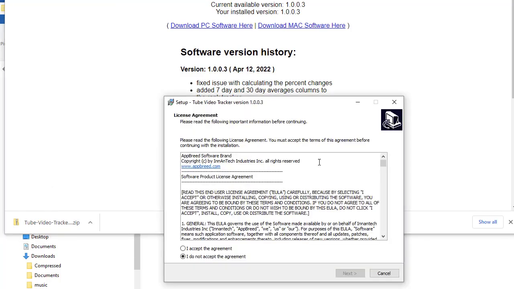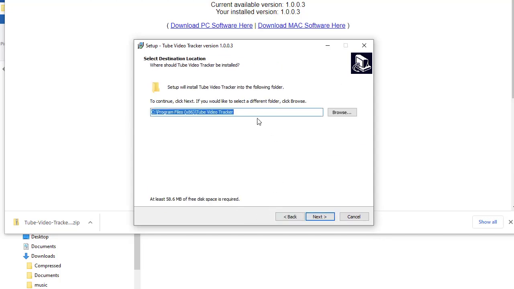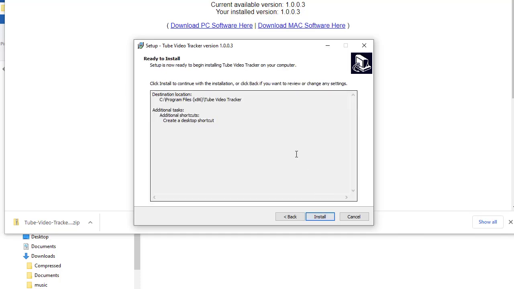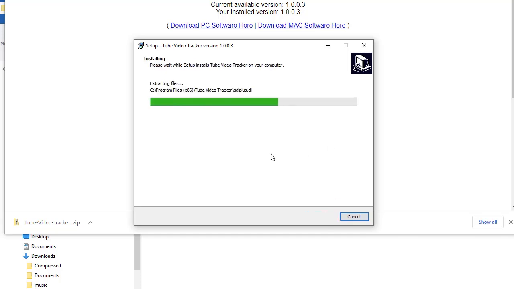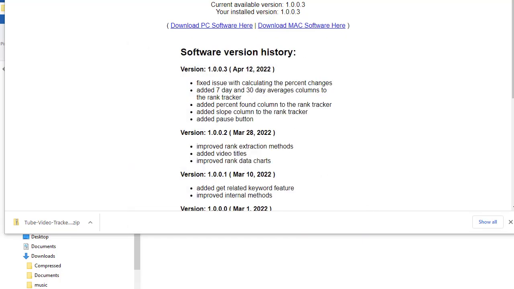And now the setup file comes up, and follow the instructions. Click I accept, go next. This is where it defaults to install. Of course, you can change that if you like to install it some other place than the default location. Click next. I like to keep this selected so they create a desktop shortcut. Click install. And with that selected, it will automatically start the software.